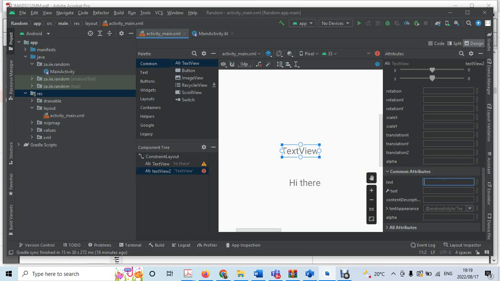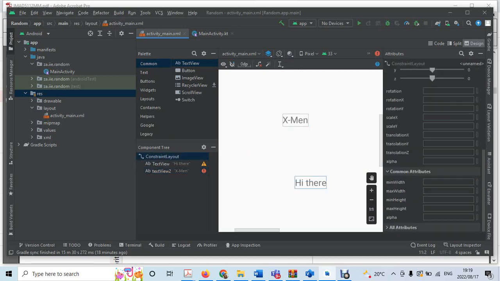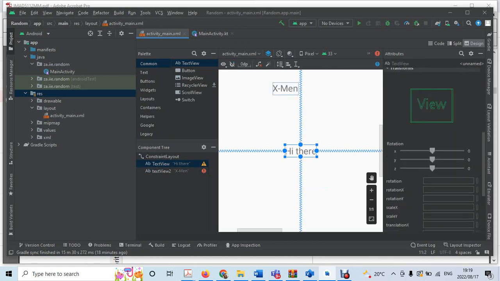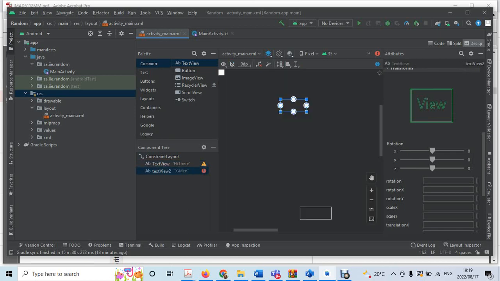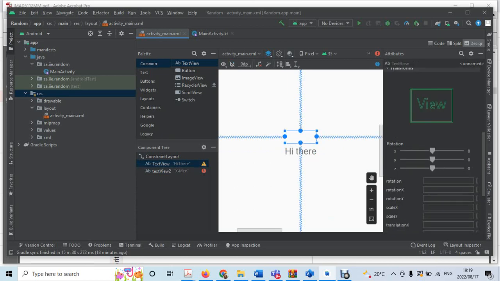So let's change it to X-Men. And so I'm just going to center it a bit more. Okay, awesome. So you'll notice that your layout guides come up over here, which is very, very useful. So we got X-Men and hi there. And that's basically the only two things that I have on my application at the moment. So yeah, let's just drag hi there up a little bit.